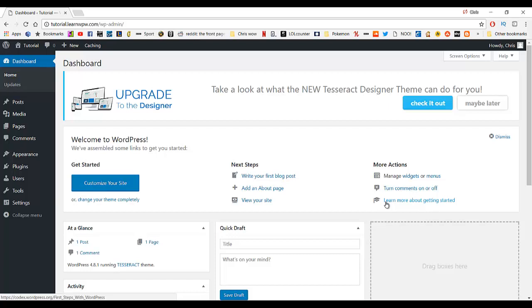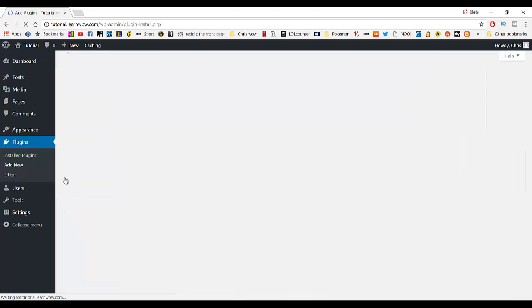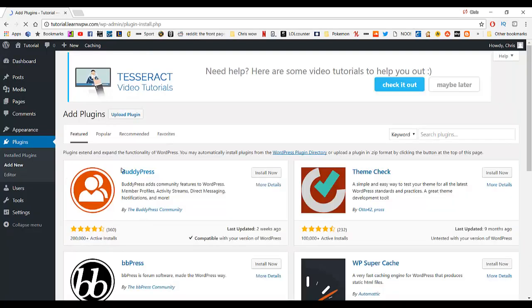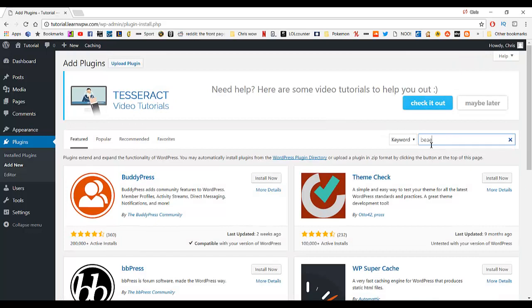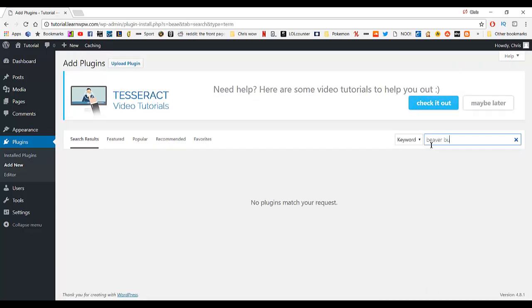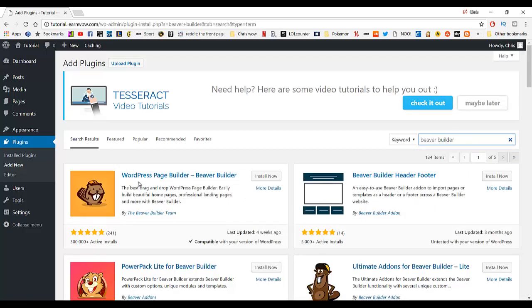Right then, let's just get started on this. So the first thing that we're going to do is download a plugin. Remember, we spoke about plugins earlier. They're just additional features for your website and add a lot more functionality to it. So we're going to go to add new here. This is a really exciting plugin, and it is called Beaver Builder. And here it says WordPress page builder, Beaver Builder. It is actually fantastic. You just drag and drop everything that you need. So we're just going to click install now.